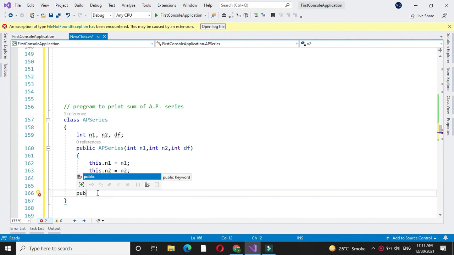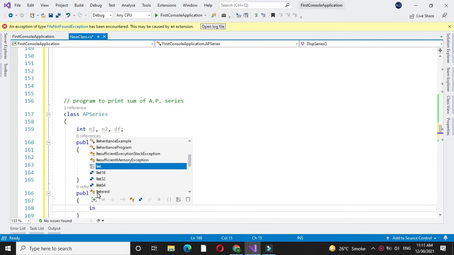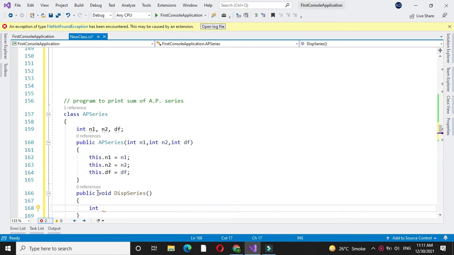Then we will define the function public void displaySeries. Here we will calculate the last number and the sum of the series. So we will define two variables, one for the last number, another for the sum, which is initialized with 0.